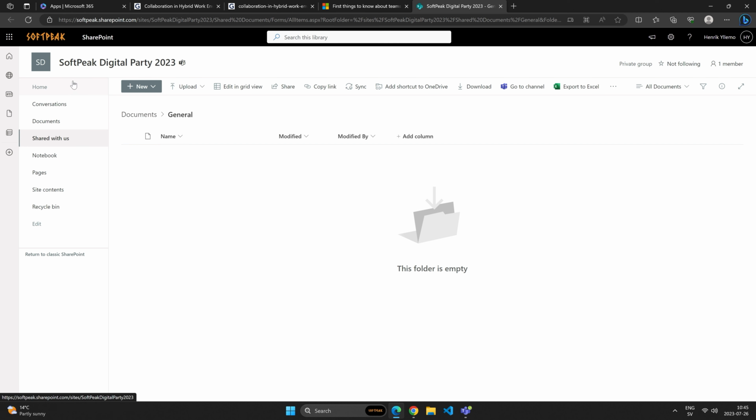And we can see that this has a different layout, the SharePoint. It has the navigation on the left-hand side, and it has a couple of different menu items tied to it that the communication site doesn't have. So inside here, I can of course work with any type of document I would like to do, and I can create various stuff for this.